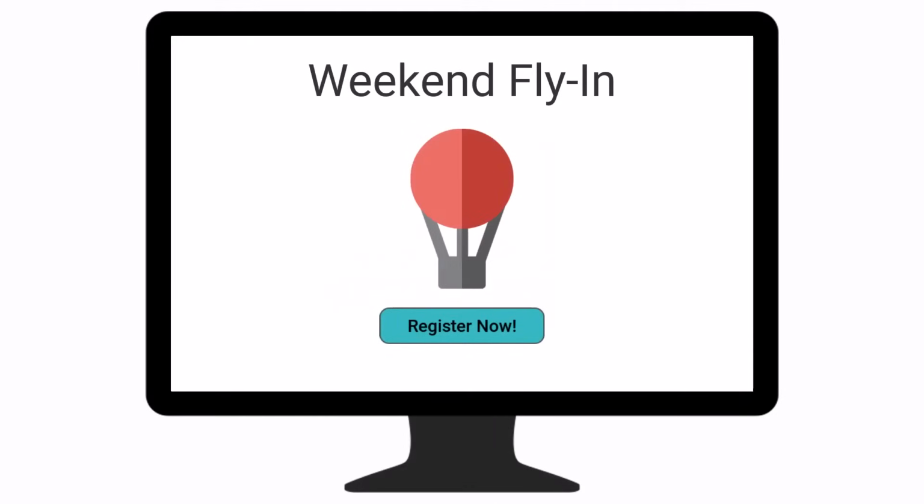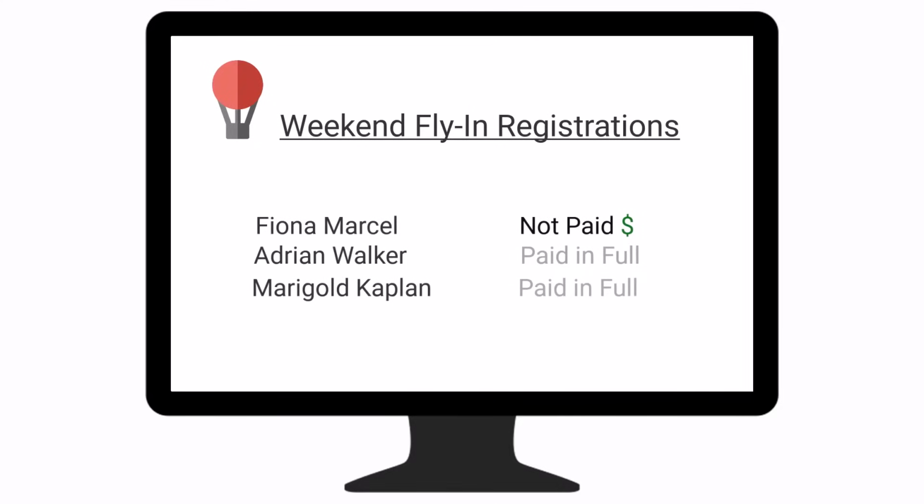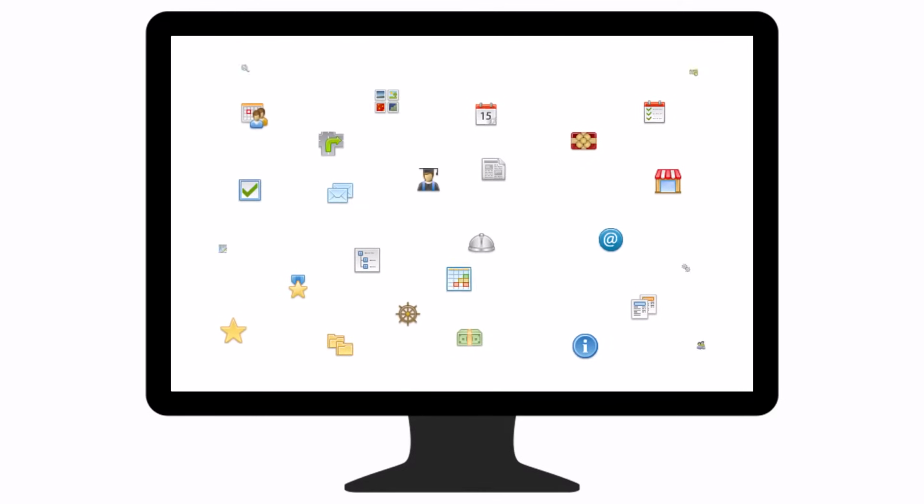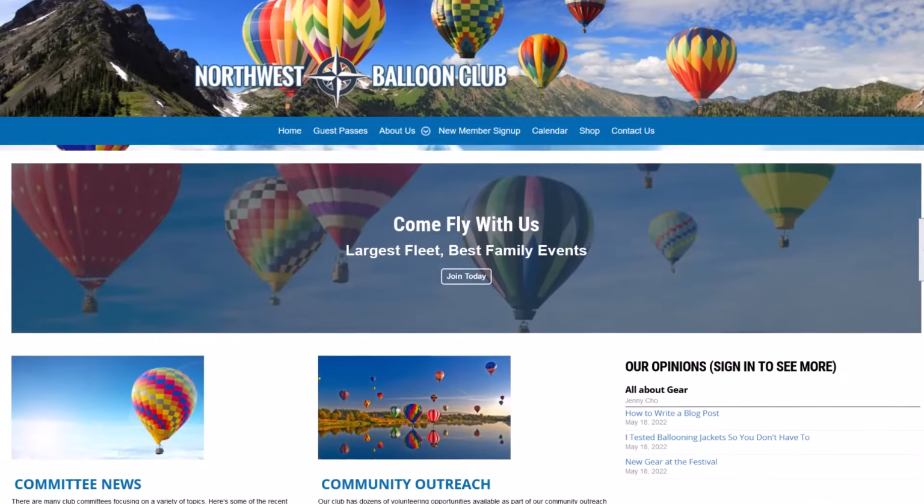With ClubExpress, you can easily manage your club or organization's front and back office using one website that you customize and control. We offer over 20 built-in modules to handle nearly every need of your club, and more than 15 additional features to help with more specialized needs. Here's an example of a ClubExpress site.